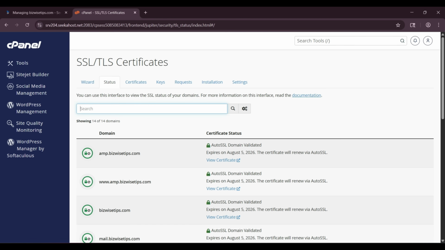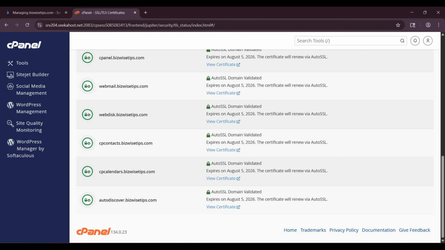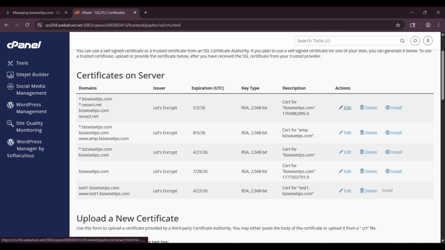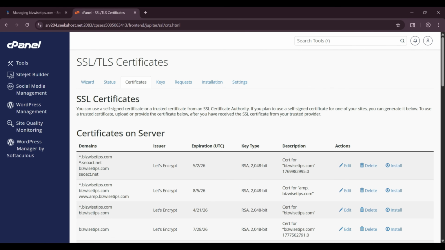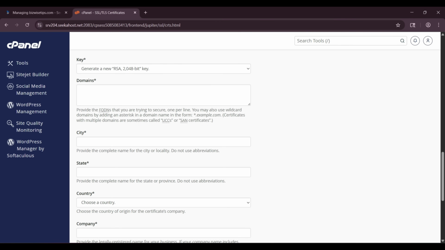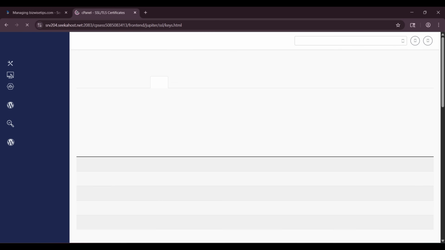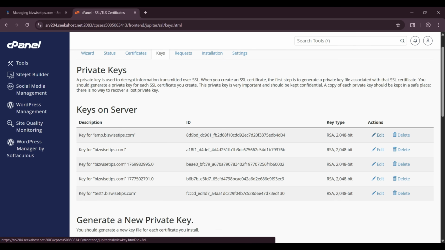Once the SSL is installed, click on the SSL status option and check that all the domains have been installed with the SSL certificate. In the same top menu bar, if you click on the certificates option, you can see the certificates on this server. Also here you can upload a new certificate or generate a new certificate. Now again scroll up and click on the keys option on the top menu bar. You can see upload and generate a new private key.